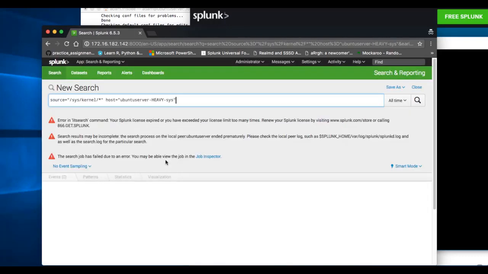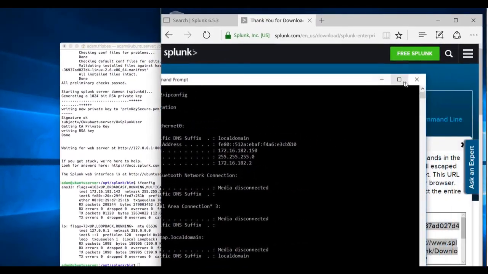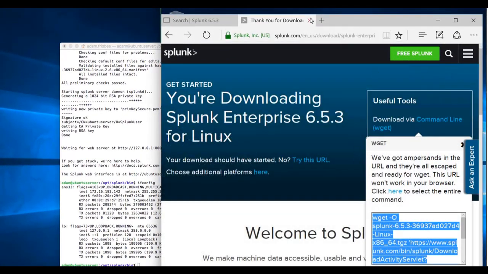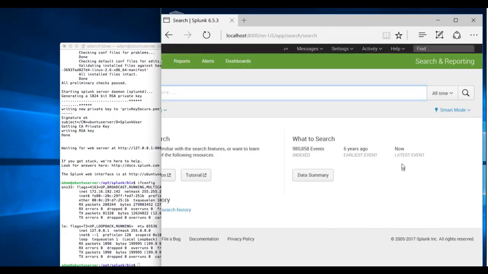And notice something here. When we try to search directly on a heavy forwarder, we get all of these licensing errors. Because remember, on a heavy forwarder with a forwarding license, you cannot search. You have to use the Splunk search head indexer to which it is forwarding. So let's go back to our Splunk search head. Let's refresh it. And latest event now.